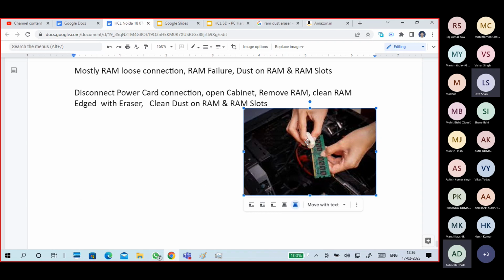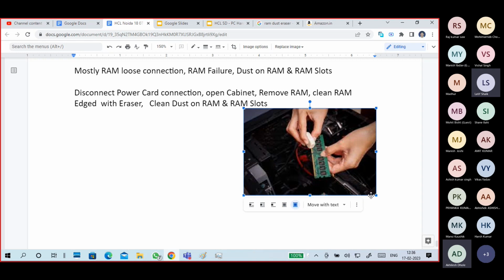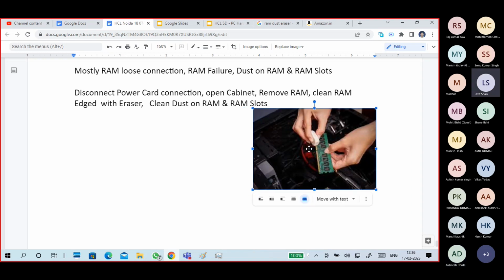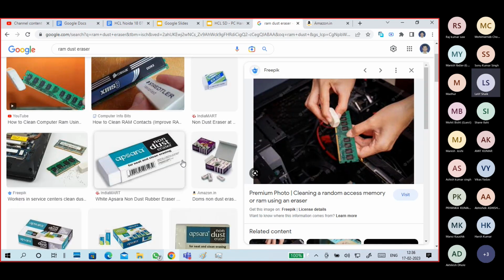Yes, sir. I have done that with my old PC several times. Very good. So you have old desktop PCs. Any time something happens, you call the technician. What will he do first? He removes the RAM and cleans it with the eraser.